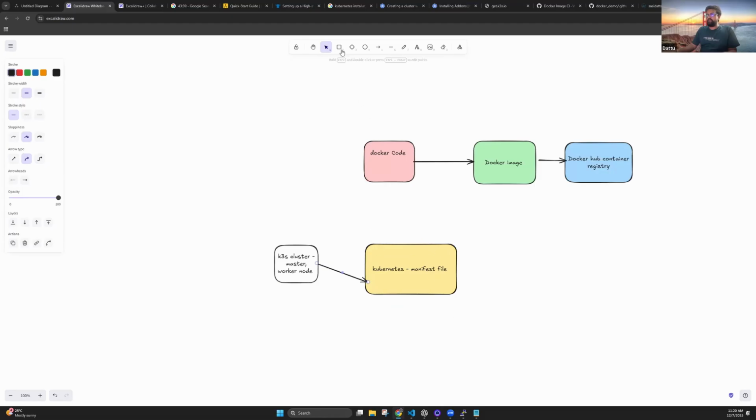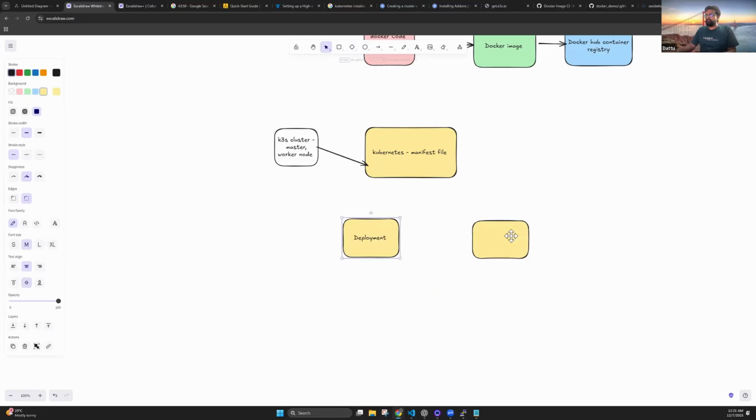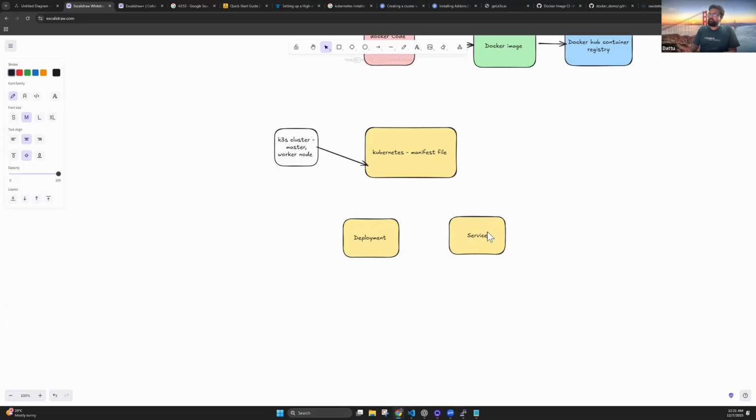So we have two things here under the manifest file. So we have a deployment and we have a service. Okay. So under the deployment, as you know, we have pods. And I think if you are aware, we have a problem dealing with the stateful set, stateful application where you are storing the data.